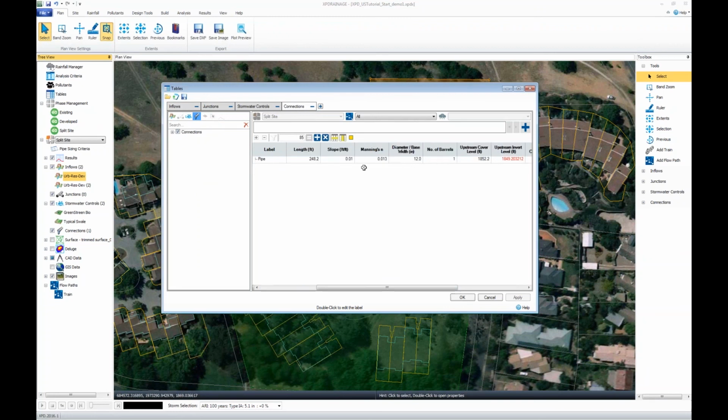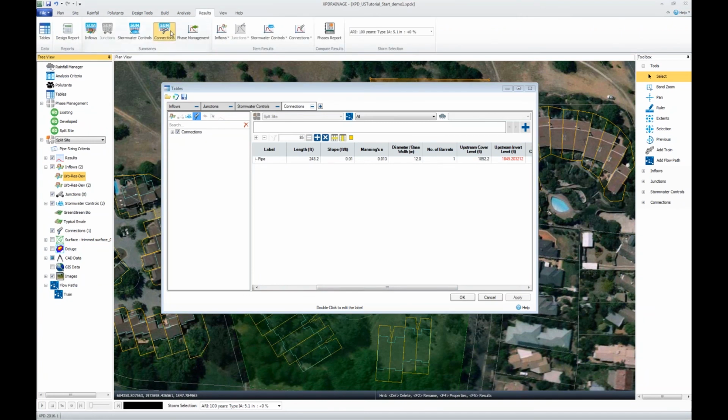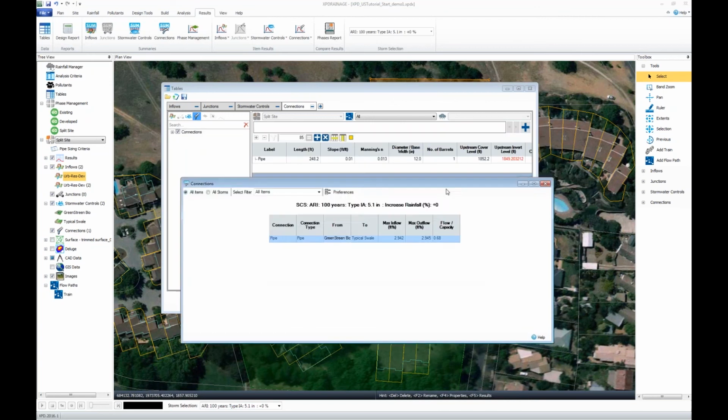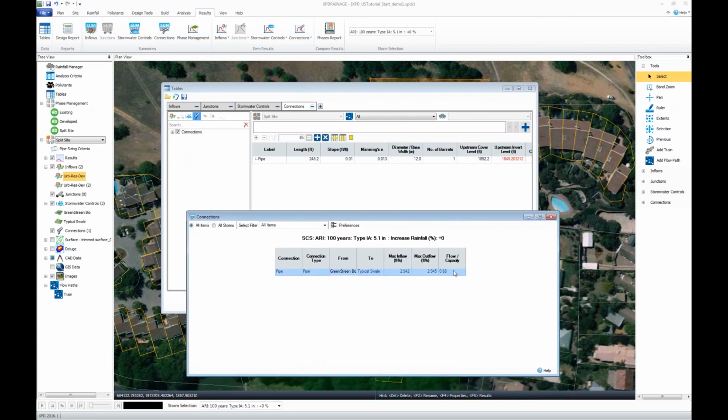So I could look at, here is pipe information, couple that with the results. I could go to the results connections, and we'll see that the flow capacity, so that's the flow versus the total capacity of that pipe, we're really right where we need to be. So you might say, let's say under 80% capacity is quite healthy. So just a 12-inch pipe on this small site is doing a great job. So we could try to optimize that further.